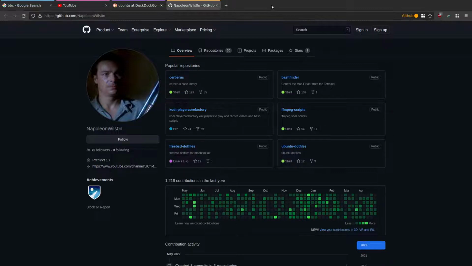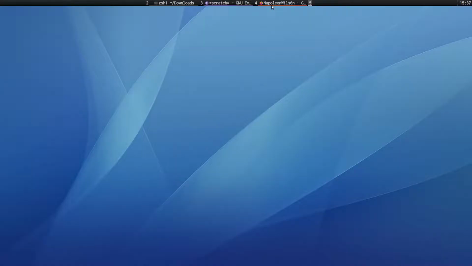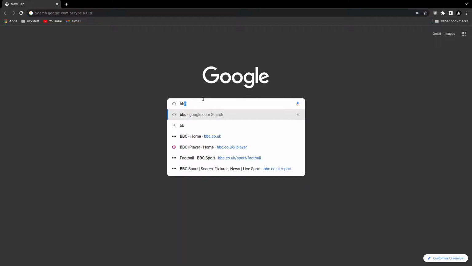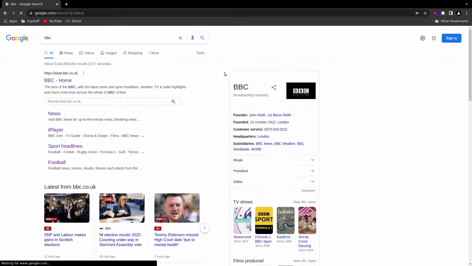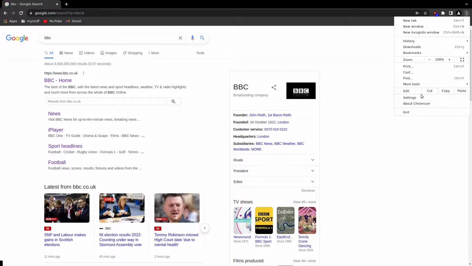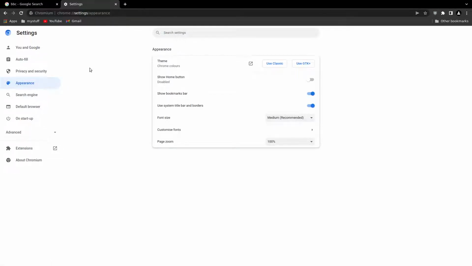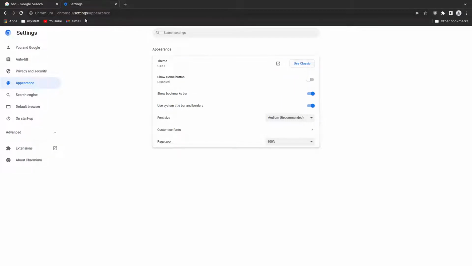So again, if I come across to Chromium here, and if I just search for BBC, you can see we've got the white theme here. Even if I go into my settings, see this is all white. For some reason, Chromium decided to throw a wobbly and go all white on me. So what you can do is you can go use GTK. It still won't have a dark theme.